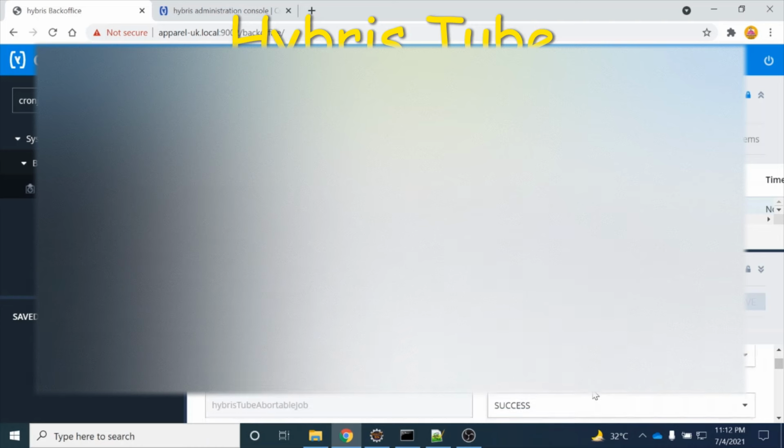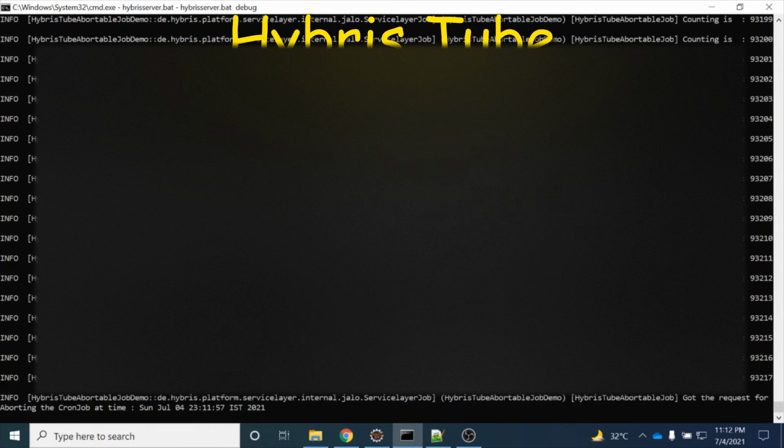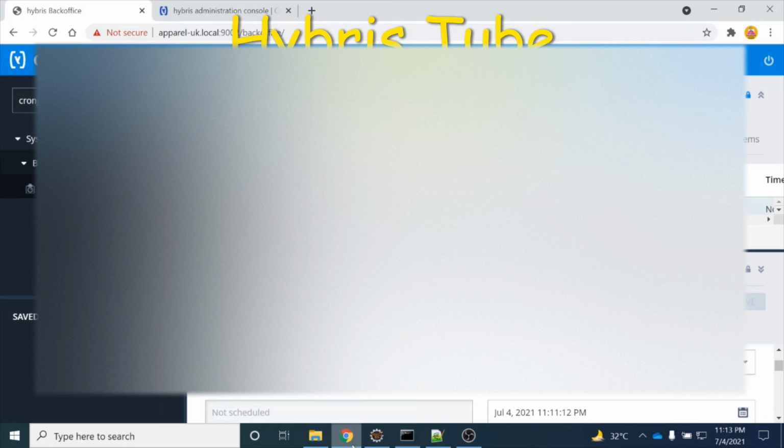So I'm just refreshing this. You can see status is running and last result was success. Now I'm just refreshing this again. You will see that the status and this last result will get changed. So we are just refreshing this job, and then we will see that this status has been changed to aborted and last result has been changed to error. Plus, this job has stopped execution at this time only. It didn't move forward. So I hope guys now it is clear to you how you can make a job an abortable cron job.